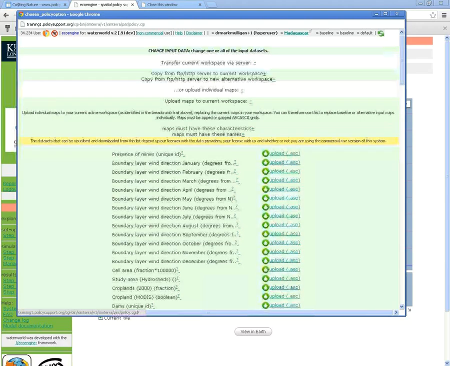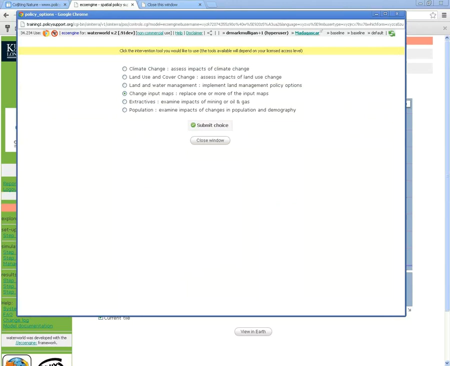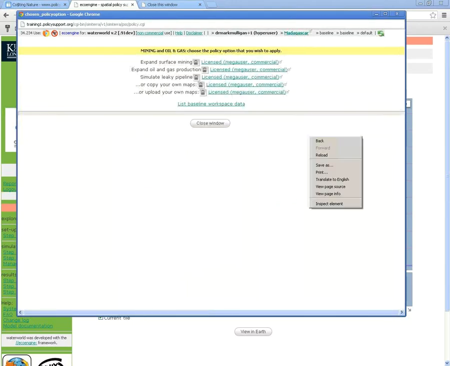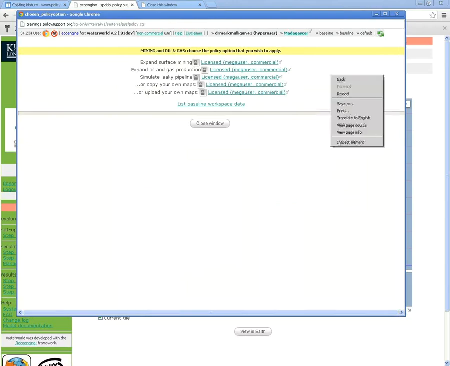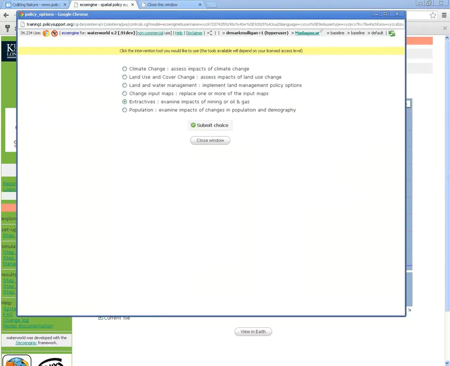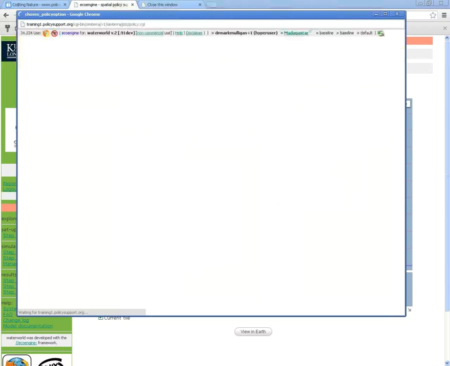You can actually also do this via a server. You are quite technical. And there is two more interesting ones, but unfortunately I can see they are licensed in this version. I didn't know that. But you can do expand surface mining, expand oil and gas production, and then there's some stuff to do with leaky pipelines, and probably this one is licensed as well, is the change in population.